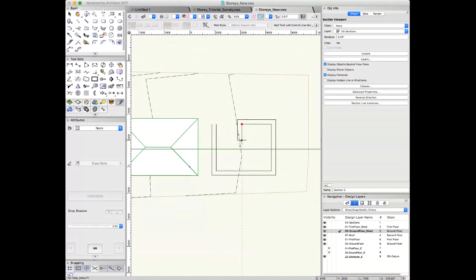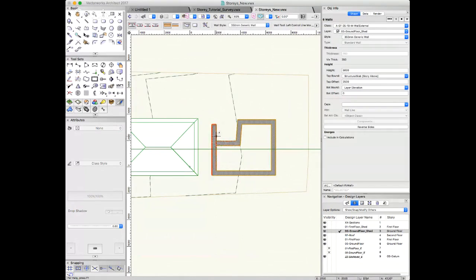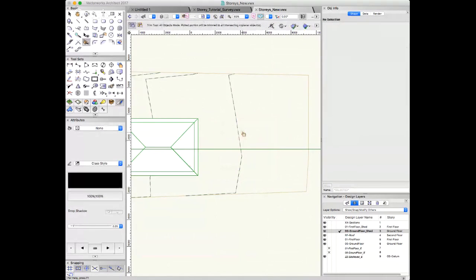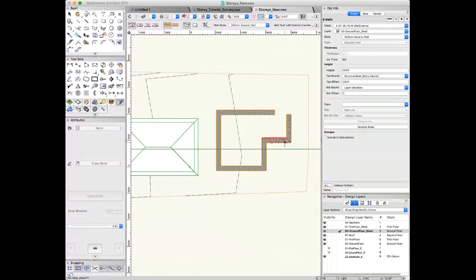I'm going to go like this. I'm going to trim that. No, I'm not. Sorry. There's my shed. Has everyone got a shed? All the walls drawn? Okay, yeah.